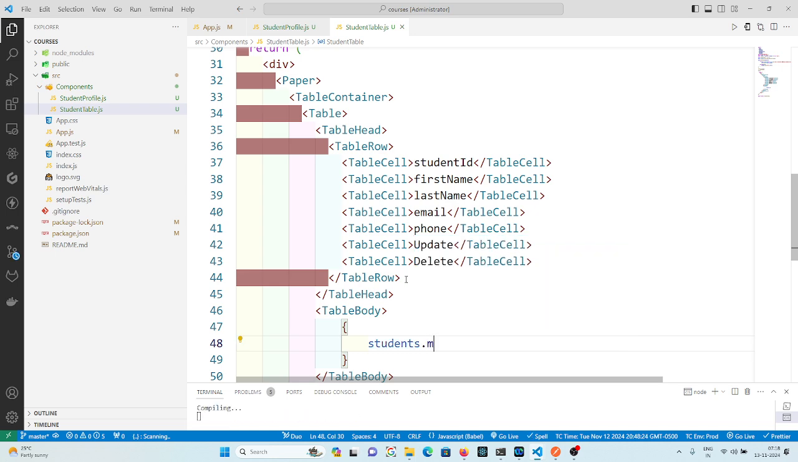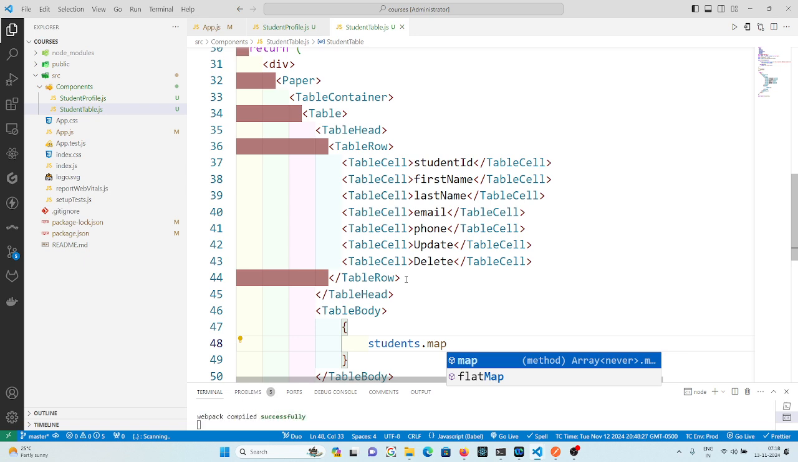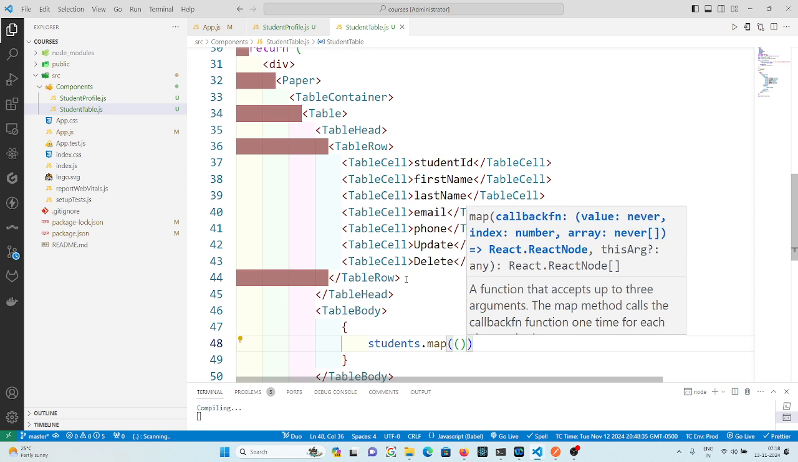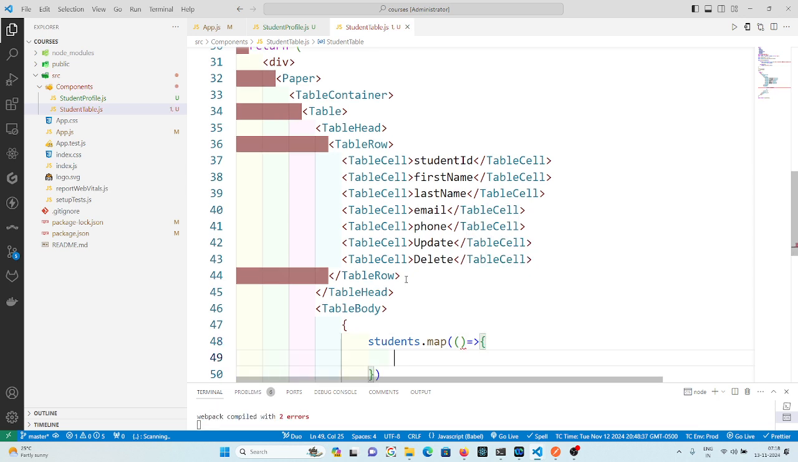State students dot. Here we are not using any for loop or while loop or these kinds of loops. Here we can use the map functionality. Here we created an internal arrow function. In map functionality, we need to pass two things: one is the content, comma, index.